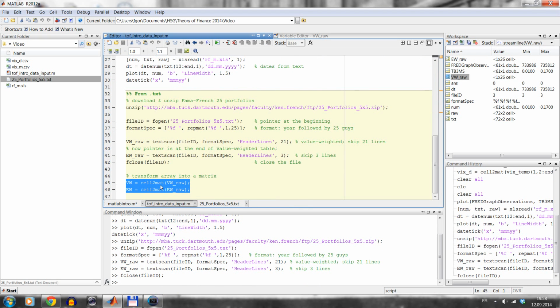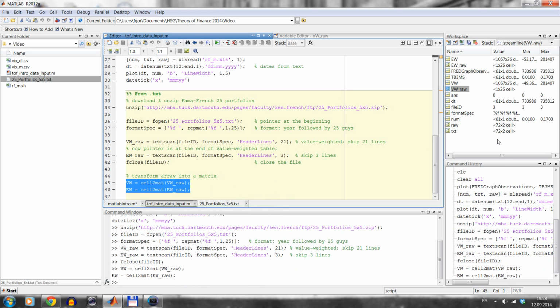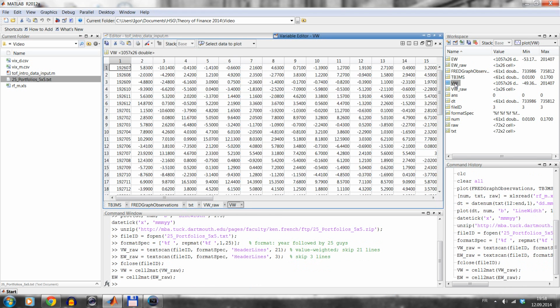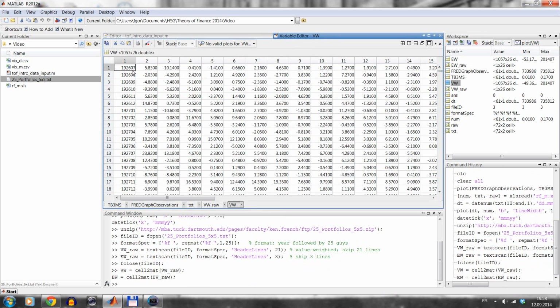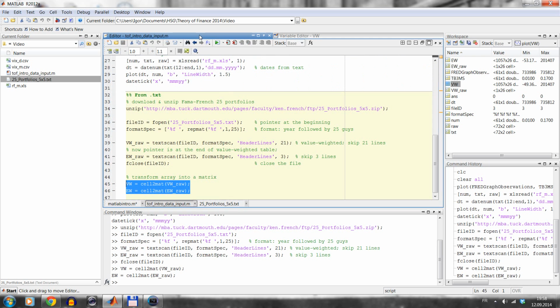We transform it into the matrices and voila, here we go. With the first column being a weird dates column, I could go on and convert it into the normal dates. It takes a couple of minutes, but I won't do it right now. But otherwise you see all the data beautifully stored, ready to be processed and had fun with.